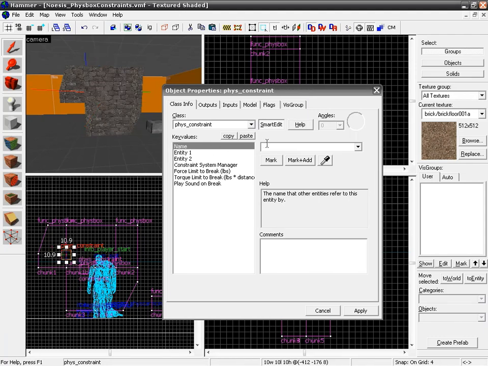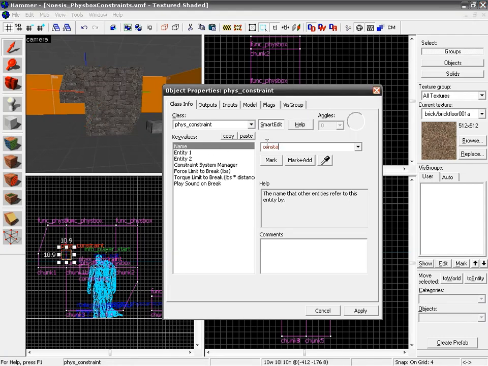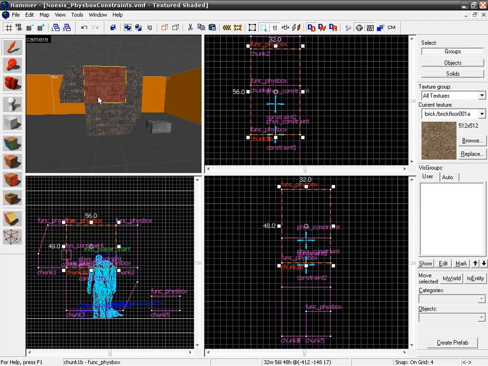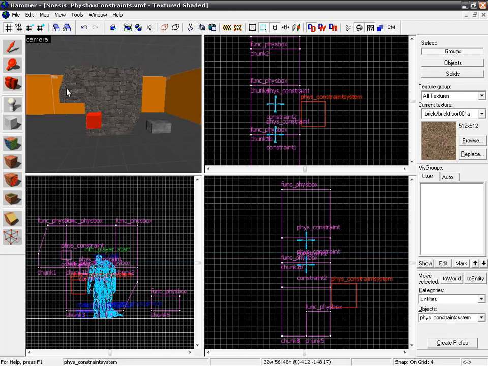So get our first one, give it a name. Constraint 1. Okay, so now we've got these two guys connected and these two guys connected. And let's add a phys constraint system. Just add system on there, which will constrain those two guys together. So we have this constraint system.